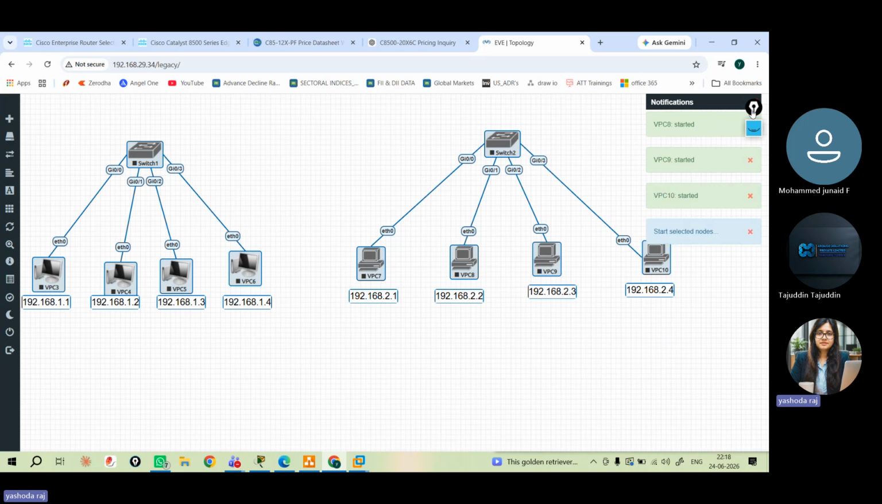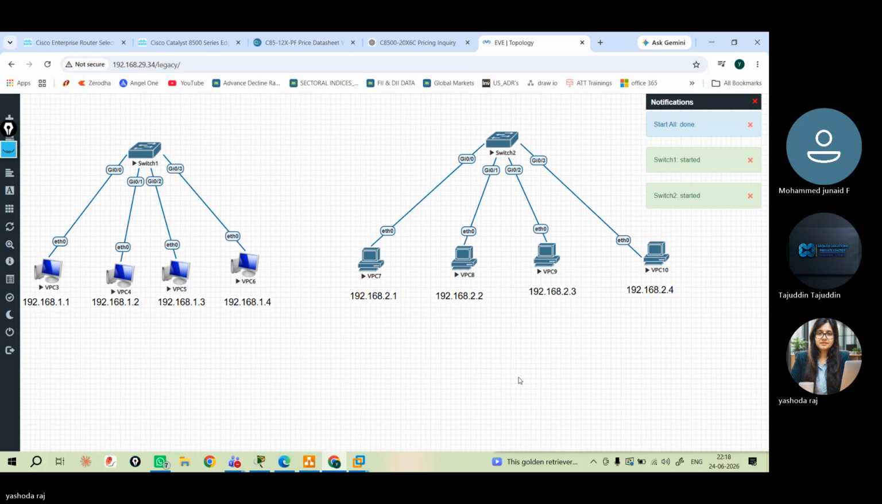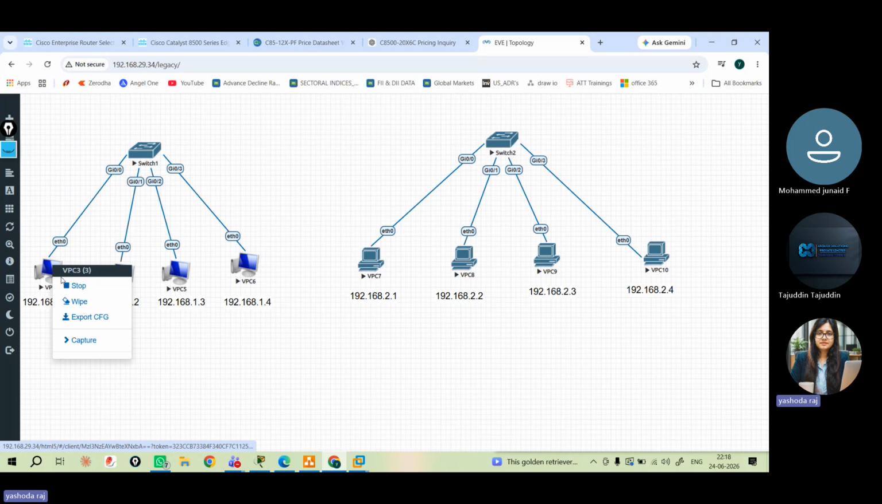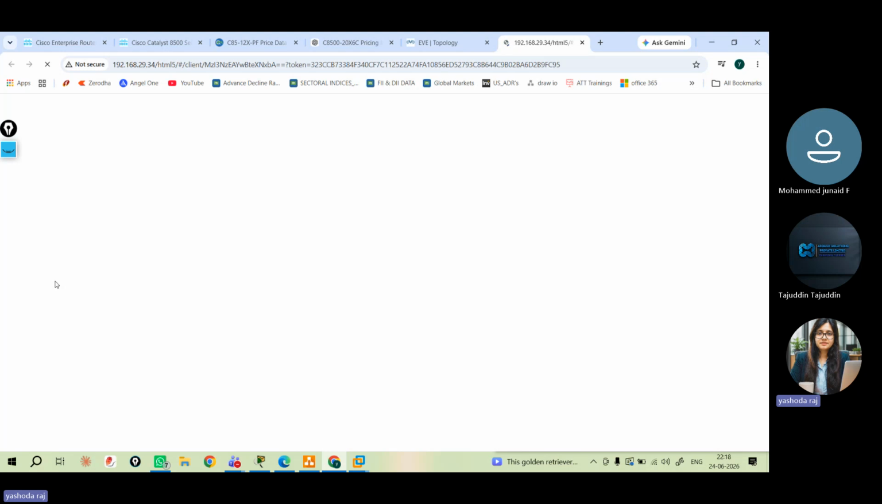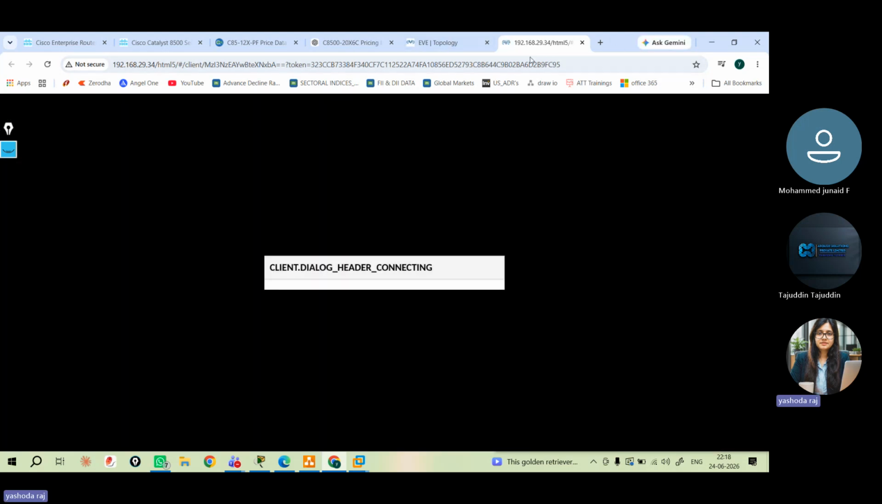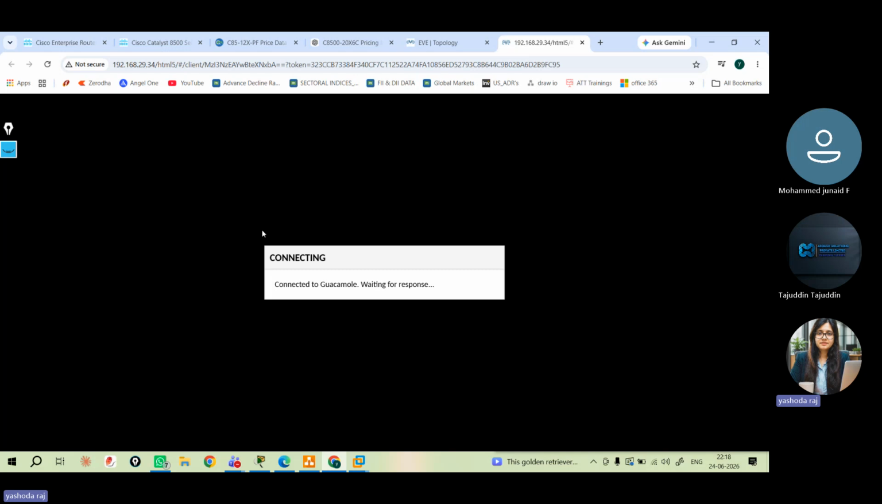Here you can see the notification. So the PCs are going to be started. It's going to provide you the notification. Okay. See, it's turned on. Color is changed. Observed? Yeah. Now this was a gray color, so it is turned to blue, right? This switch and this switch, both the switches as well. Now, if I right click, I have the stop option, wipe, export like that. Suppose I double click, it is going to open with another HTML console.